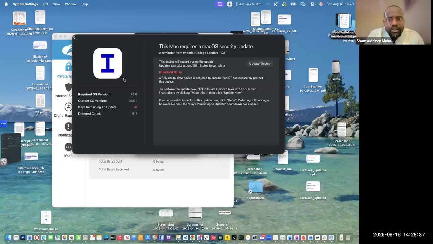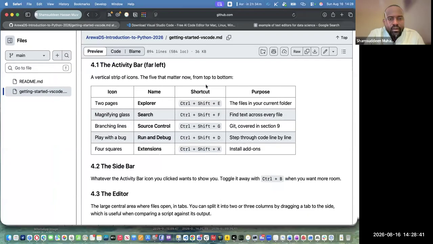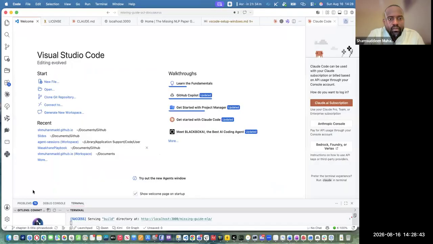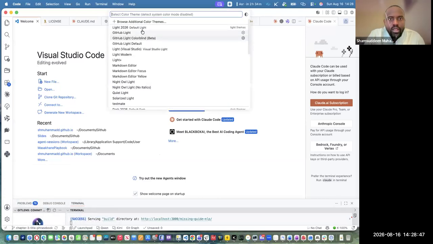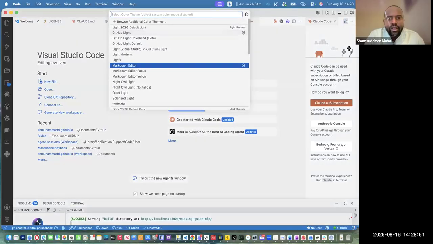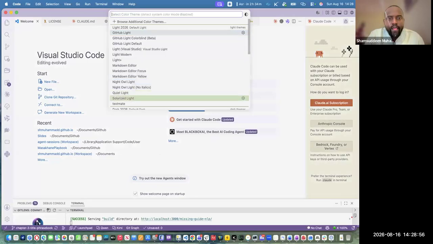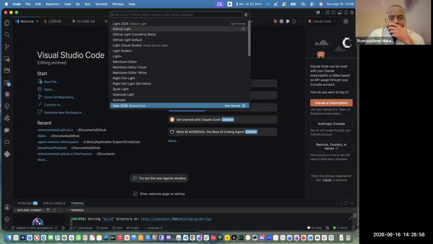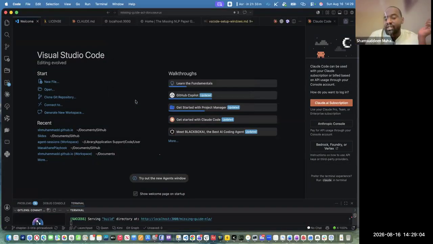Sorry, this is asking me to update my computer. So you can see the color theme. When I scroll like this, my VS Code is changing. The color is changing. You can see it. So you can choose the color. This is black, so dark. Can you see that? So I can select, okay, I'm going to use this VS Code.